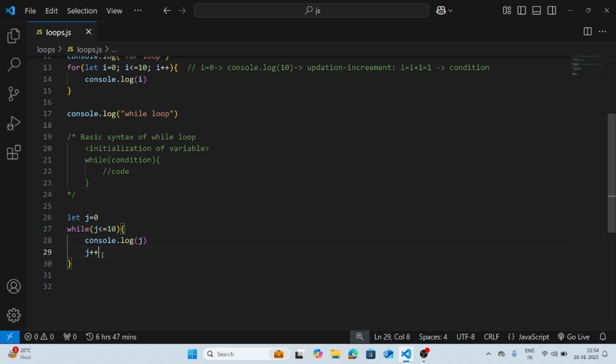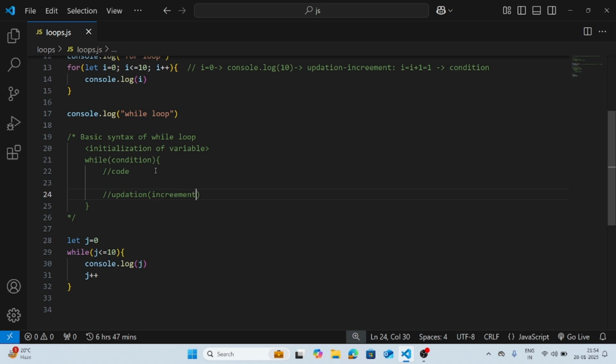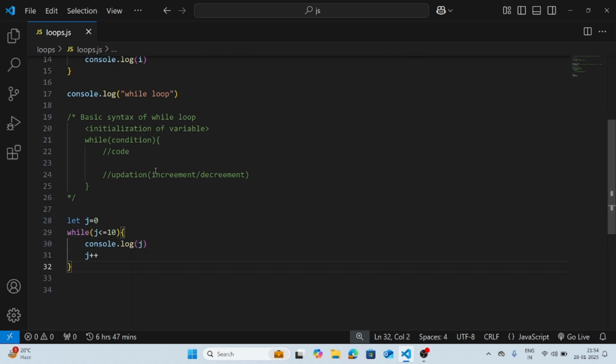Okay, so what we are going to do is, inside the curly braces, we are going to give the updation part also. So here, at last, updation. Now this can be an increment or decrement.